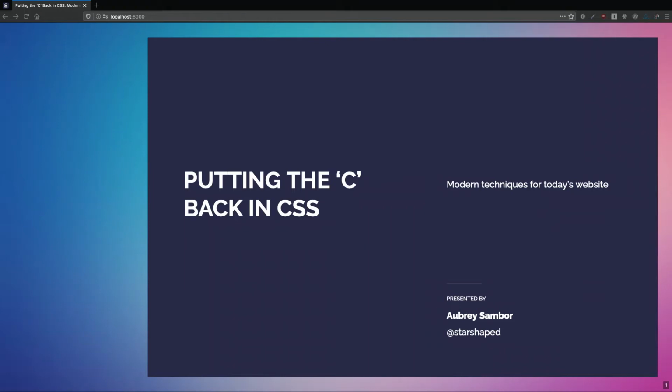Hello everybody, welcome to my session, Putting the C Back in CSS: Modern Techniques for Today's Website. It's been a wild ride for CSS. First, people used it to remove underlines from links in the late 90s when you couldn't do it in HTML. Yes, that's why I learned CSS, and no, I don't think that's a good idea now.